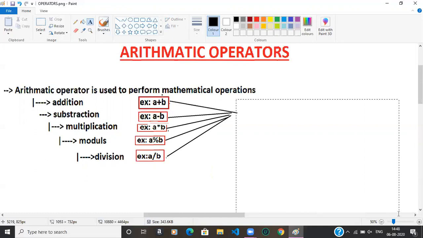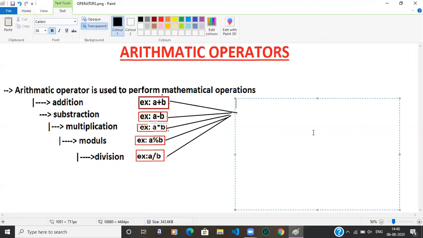Before writing the program, I need to include header files, because the functions which I'm going to use are predefined and located in the header files. I'm using #include <stdio.h>. It is the standard input output header file.